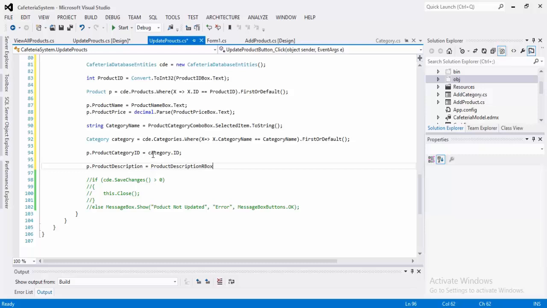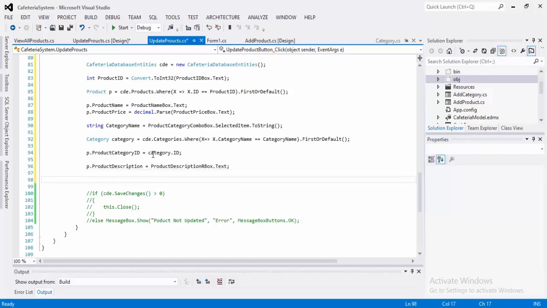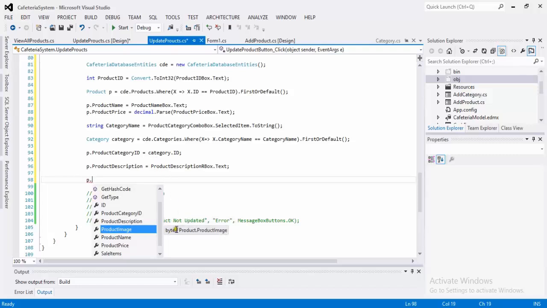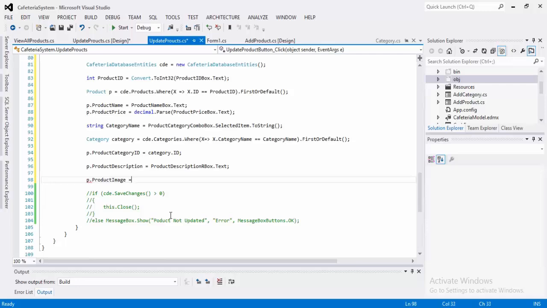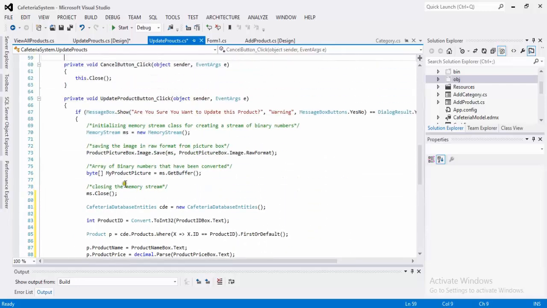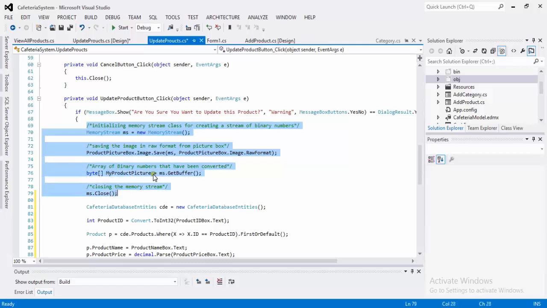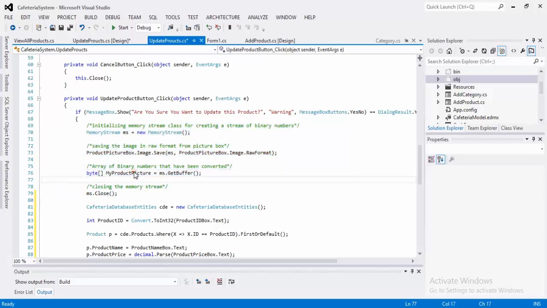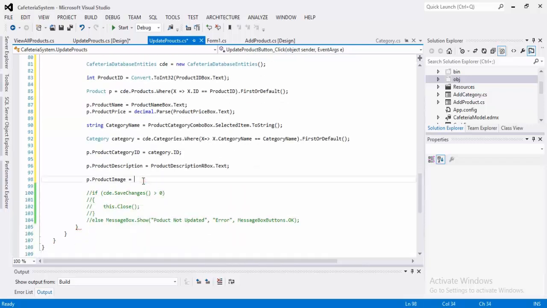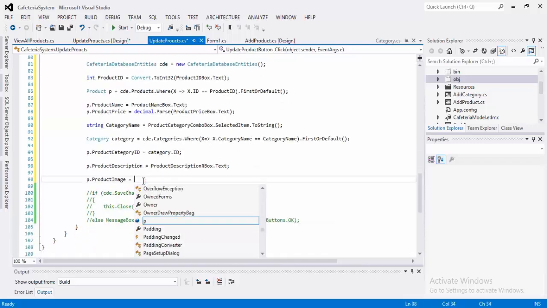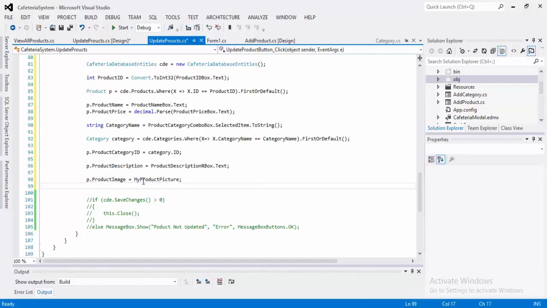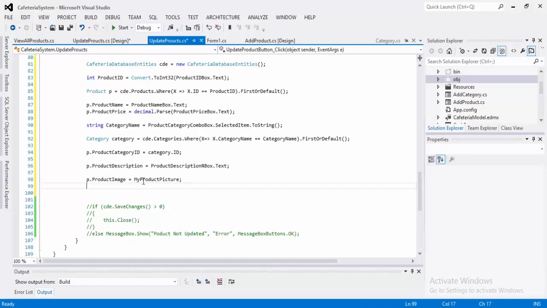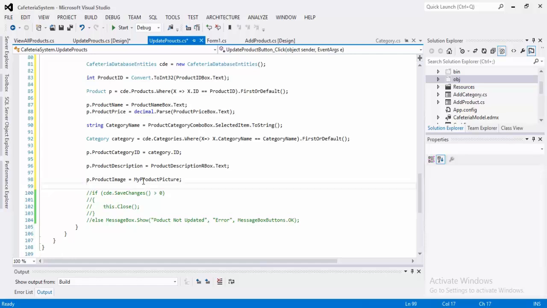Product description box dot text, and the last thing that we need to update is product dot product image. You see it is expecting a byte array, so we've already done it. Here I have converted the product image from picture box to a byte array. So I'll pass this to my object here, my product picture, and that's it. We've already passed all the values that our product object expects. Now I'll simply call the cd.saveChanges method again.